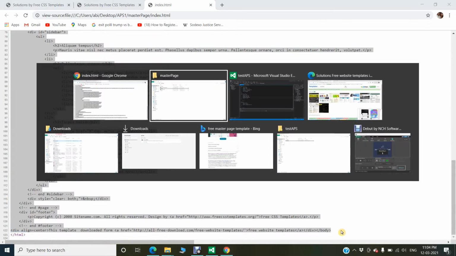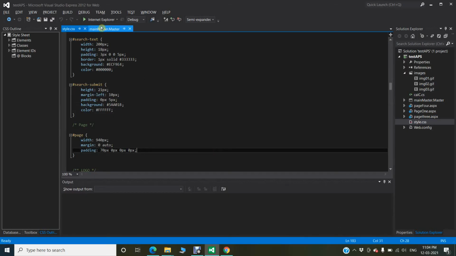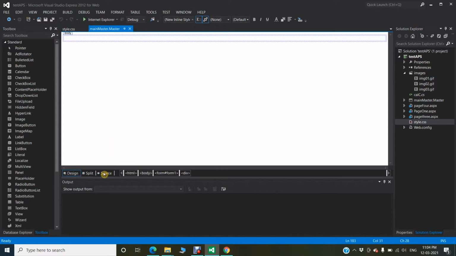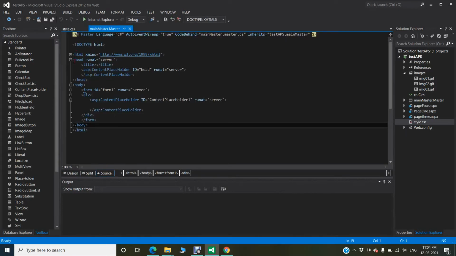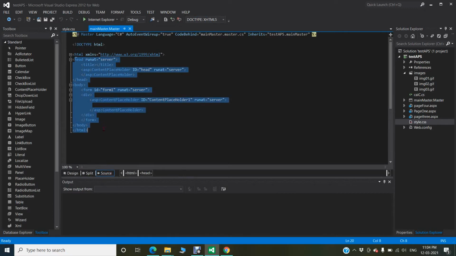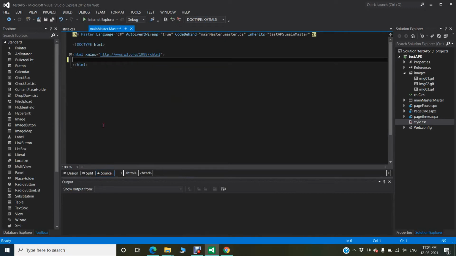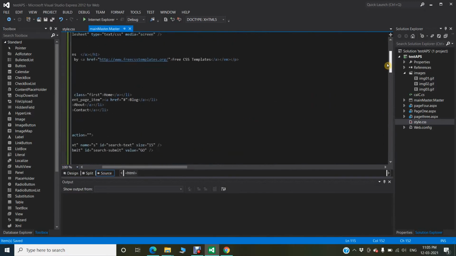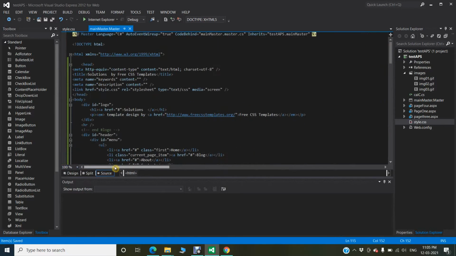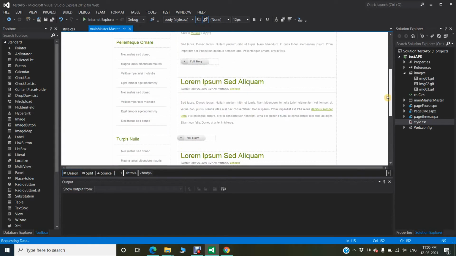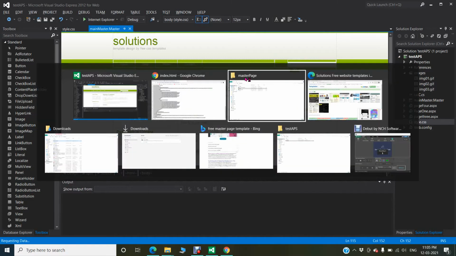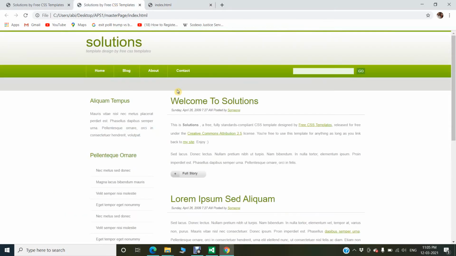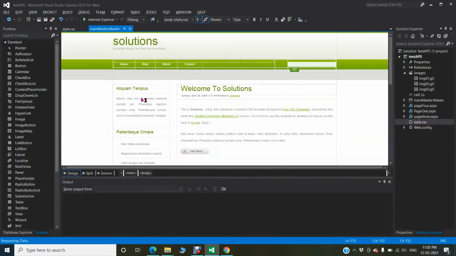Copy it. Go to your Visual Studio, go to the master page, go to down source. Remove head to body and paste it. So this is the coding for the designing. As I told you, I'm just copy pasting it. Go to design. Now you can see the same design is coming here. What is in the page I downloaded is now available in my Visual Studio.